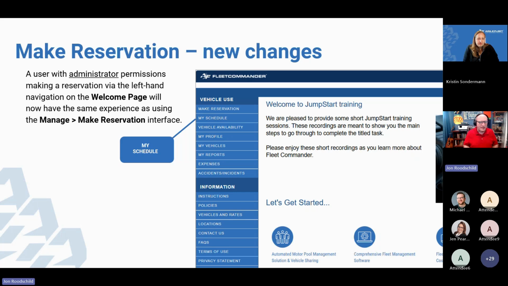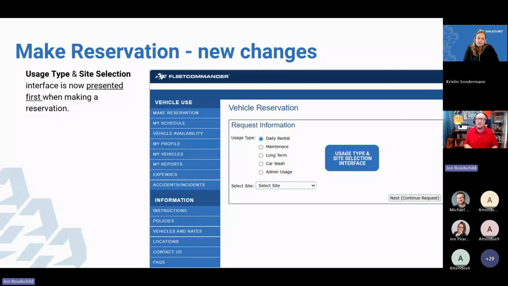I just simply did a typo and didn't catch it earlier, and I apologize for that. But this portion here with the make reservations still looks the same from the launching point. However, when either of these three gentlemen click on make reservations, they may or may not notice that there is now a change, and you may or may not notice it the first time either. The first thing that they will see is now the usage type and site selection interface.